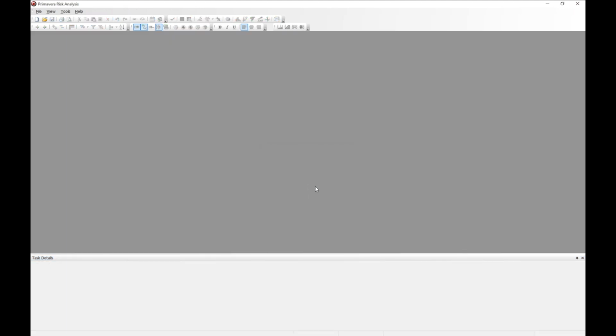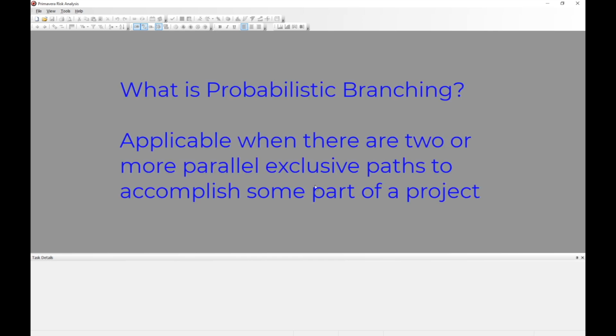Now, probabilistic links are useful in simple modeling when it is uncertain whether two tasks are related. However, more complex modeling may need a different approach, and this is where we use probabilistic branching. So, probabilistic branching can be applicable when there are two or more parallel exclusive paths to accomplish some part of a project. In this situation, we have not yet chosen which path to take.